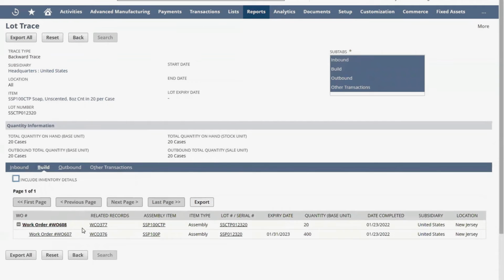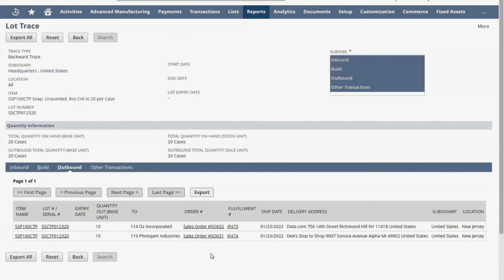We can also see builds. So we can actually see the work order transactions where we consumed that aloe into our subassembly and then the lot code for that subassembly. We may want to run trace on that as well if we needed to, although it's going to automatically be incorporated into the top level since that aloe went into it. And then outbound, we can see sales orders that may have been fulfilled that included that top level lot number. So we can see those two fulfillment transactions. We can see the delivery address, the customers, and we can drill into those transactions if we need to as well.